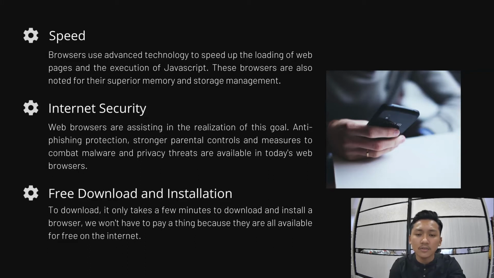Secondly, Internet security is the biggest hue and cry all around the web world. Protecting our information and data has taken precedence above everything. Web browsers are assisting in the realization of this goal. Anti-phishing protection, stronger parental controls, malware combat, and privacy tweaks are all available in these web browsers.